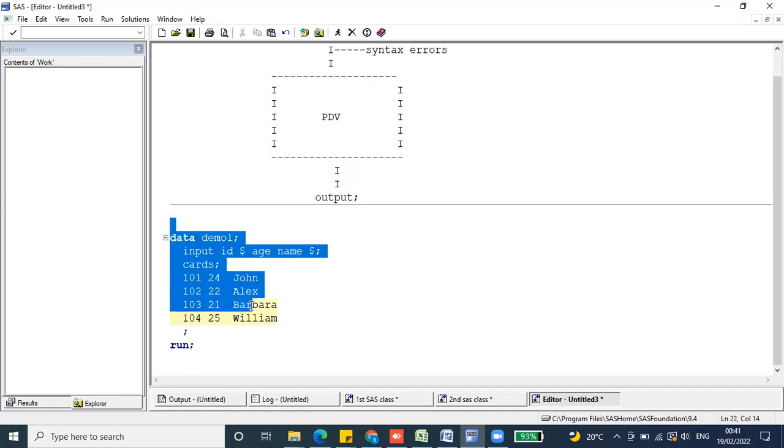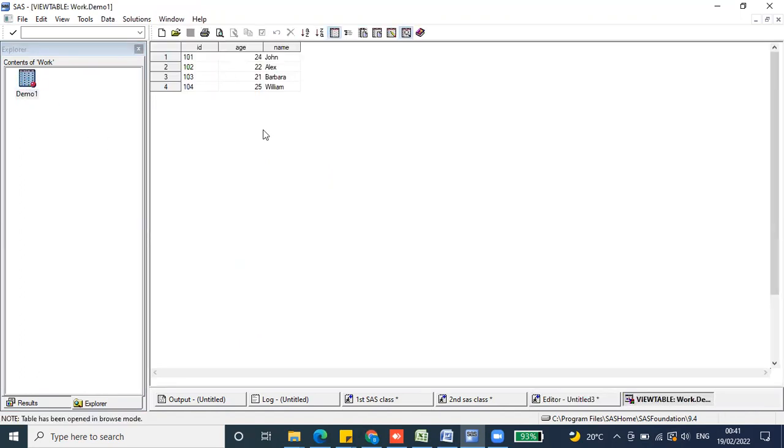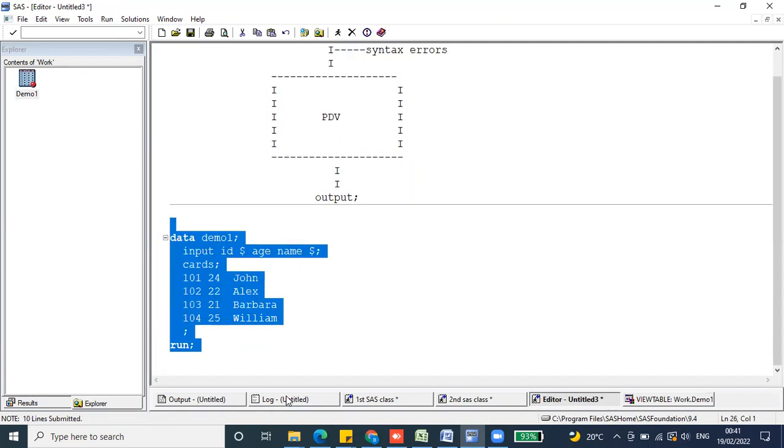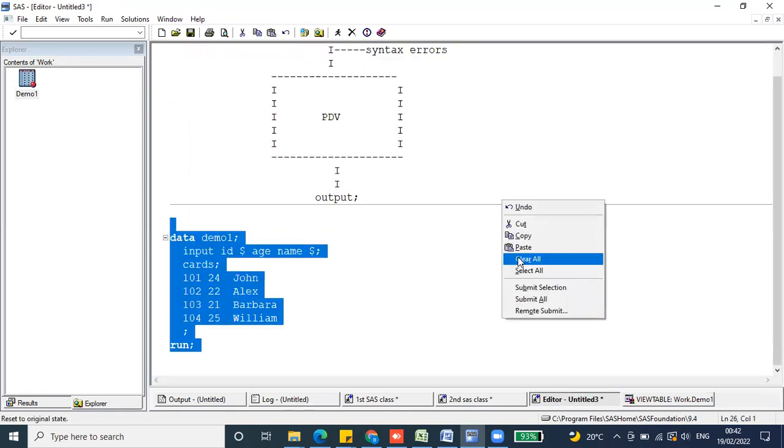So when I execute this program, you can see inside the demo one data set, we will get 4 records with 3 variables. ID and name are the character variables, and age is a numeric variable. And you can see the log has the same information that we are seeing inside the data set. Now we have the question.